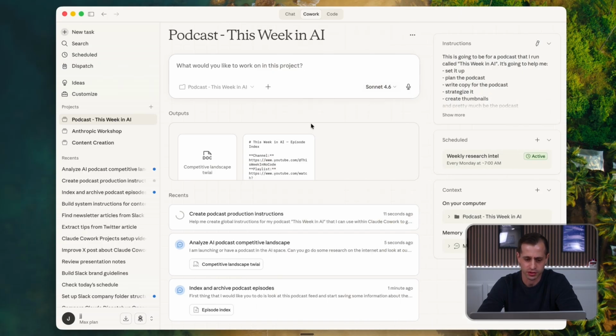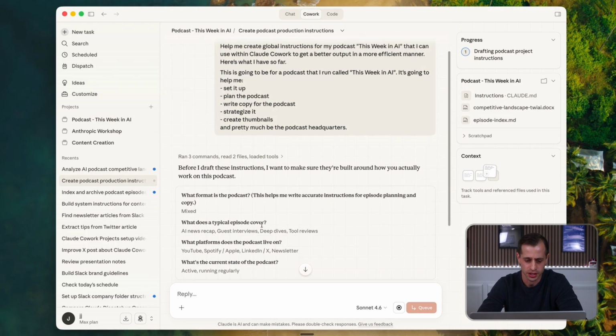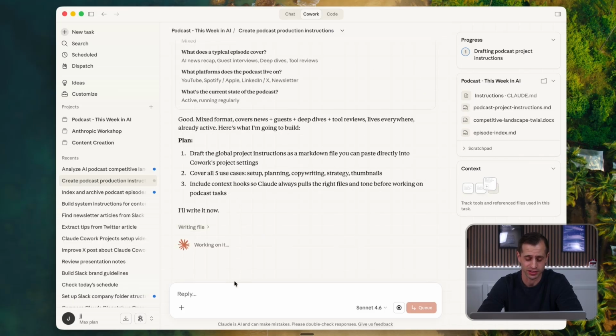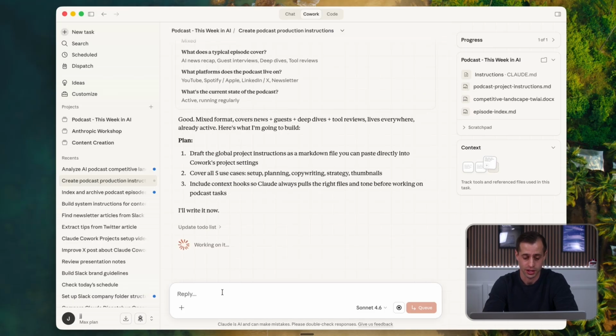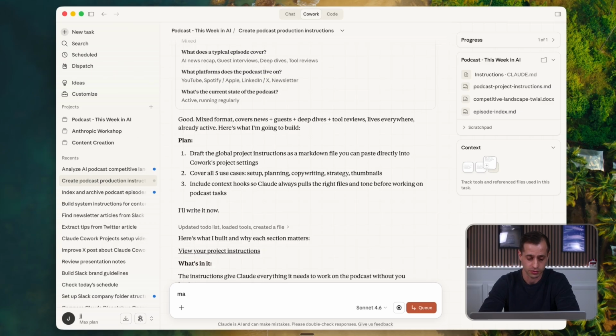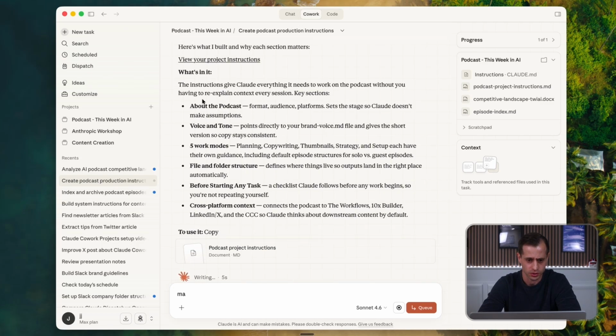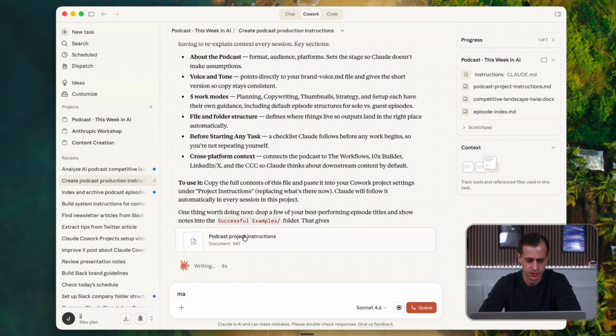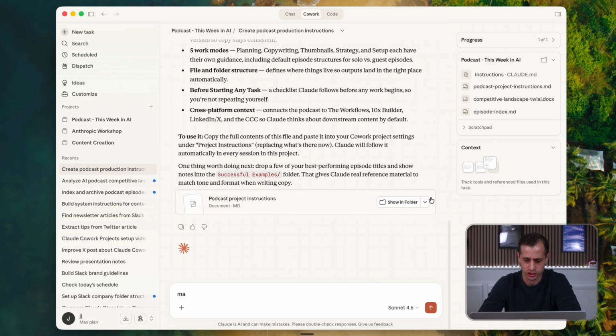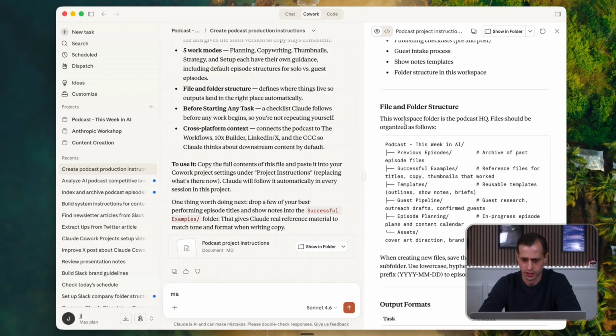But I do want to make sure that in my actual instructions here, everything comes back in MD files. I'm just not a docx guy. So let's say right here, project instructions. Let's see what's in it. So it's asking me about this. All right, I can just go show in folder, or I can do it right here.